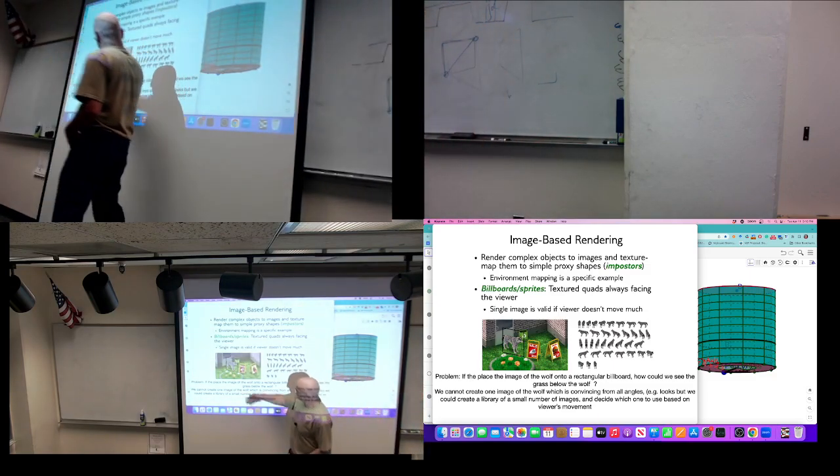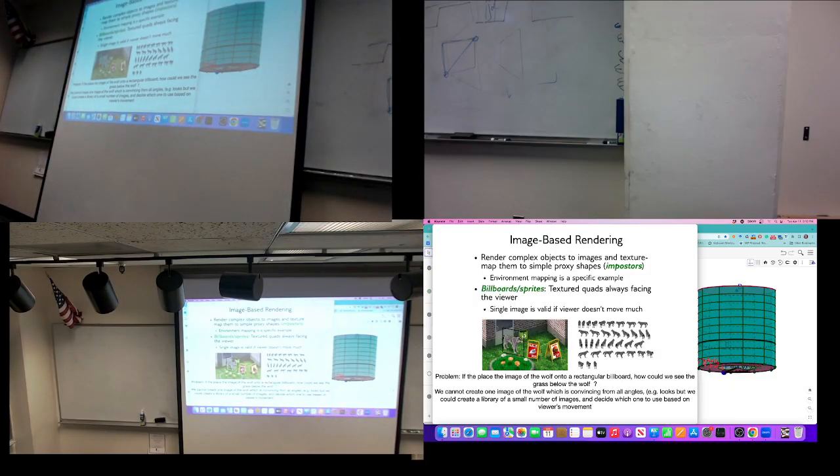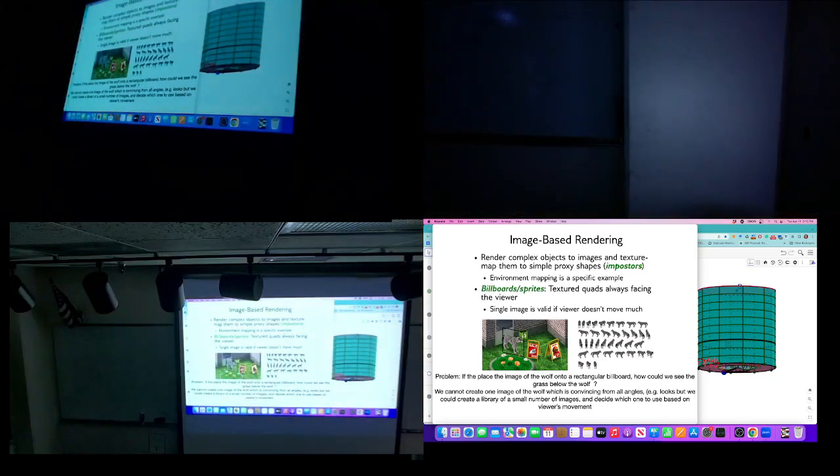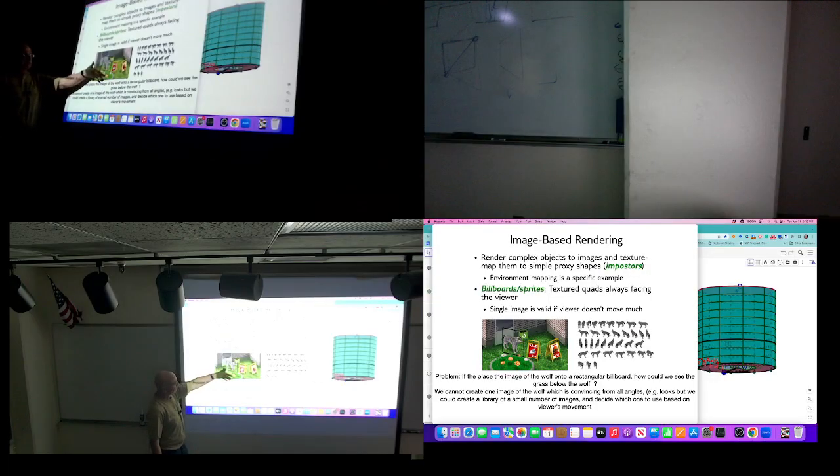So a wolf is a pretty complicated thing. It has lots of hair involved in details. And it might be even moving, which means that it includes parts in the background. I might be moving, the wolf might be moving. I still want to render the wolf as a 2-dimensional image.